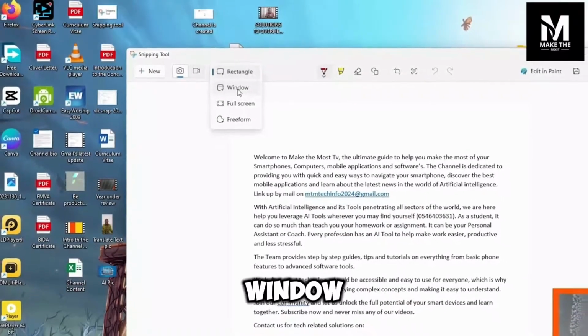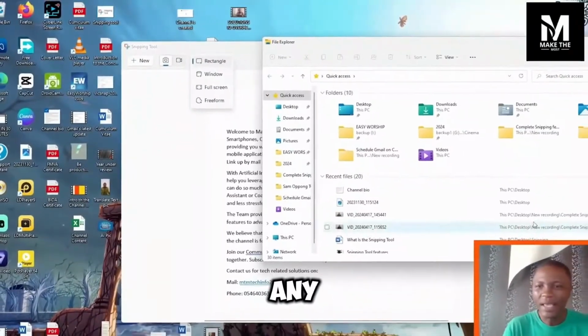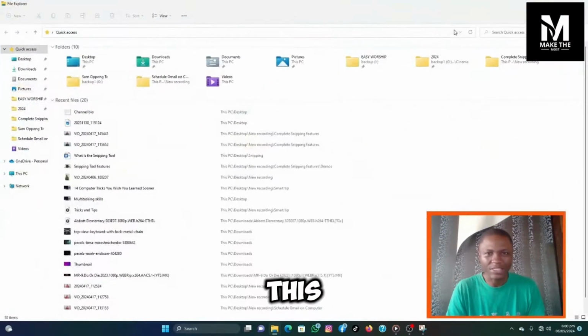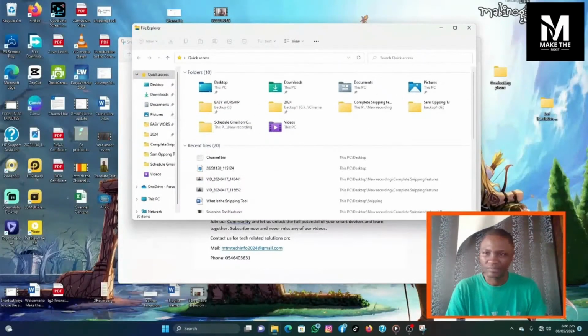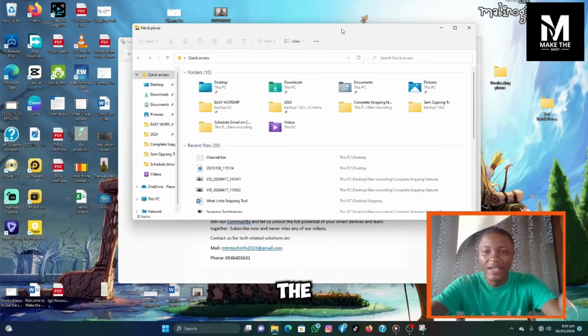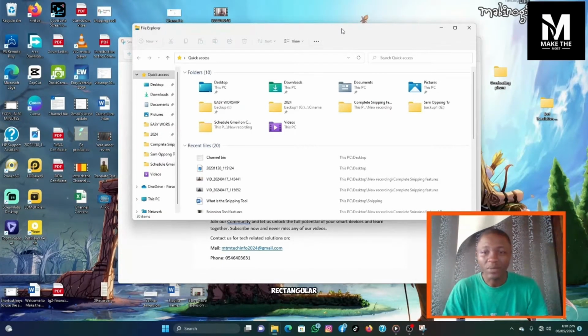If I say the window you have opened, when you open any document, this is what I have opened right now. This is called a window. The interface that I have opened, it is called a window. So if I use the window mode to take a picture of the snipping tool, it will take the picture of only the rectangular window that I have opened. We'll try it and you'll see how it works.